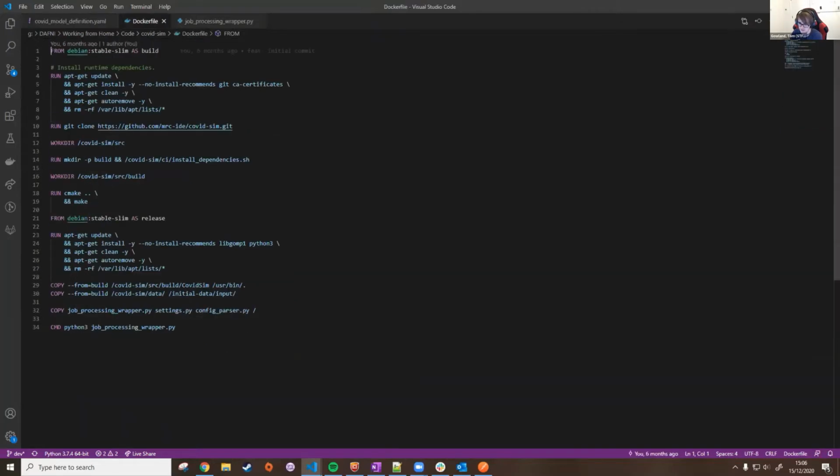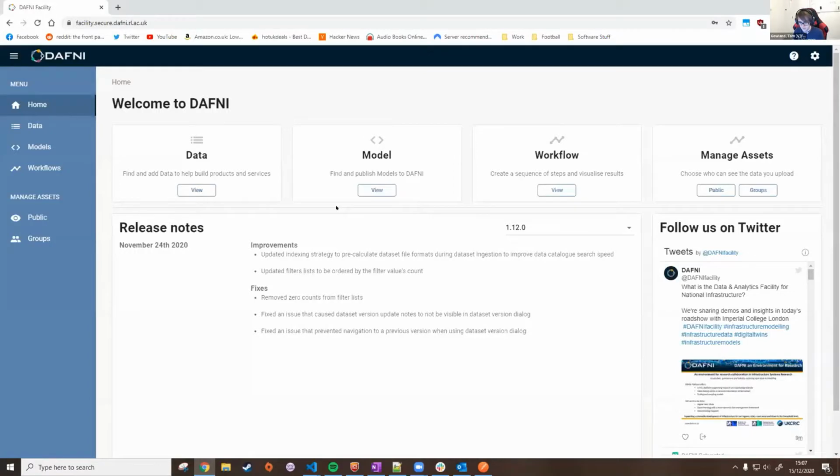A Dockerfile looks like this, so I won't go into too much technical detail here, but essentially you set up a base operating system so you can make sure everything's the same from the very start. You install a load of packages that you need. Here I clone the repository of CovidSim from GitHub, install everything that I need, and then finally at the end I run this wrapping script that I wrote around the COVID model. All that does is inject some variables at runtime in the way that we expect.